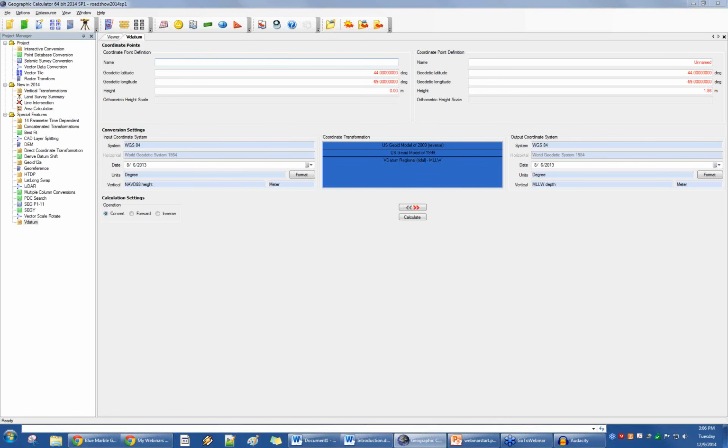Do time-dependent transformations suit Canada? I think you're probably asking specifically about the HTDP ones I mentioned for North America. HTDP does cover actually all of the North American plates, so you can use that. To my understanding, I am used to working in the U.S. with it. I believe it does extend to Canada as well.